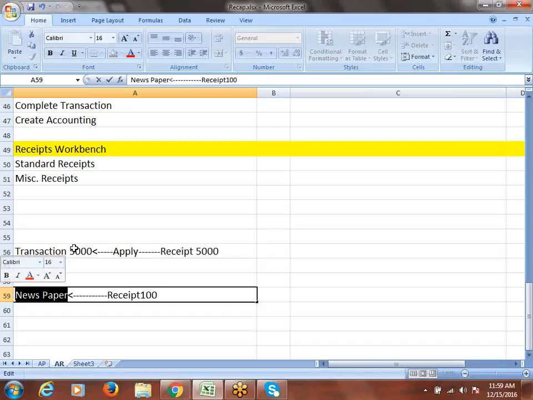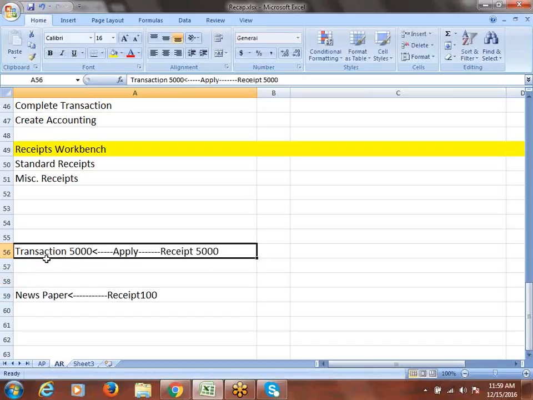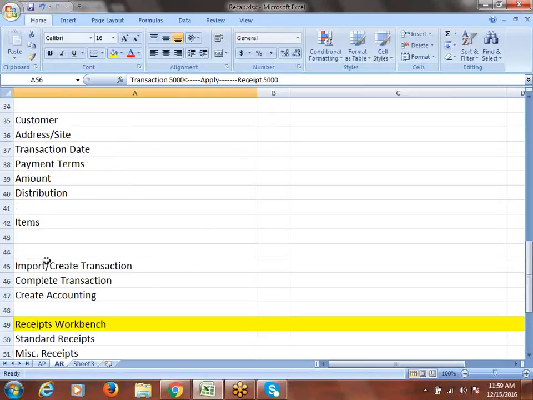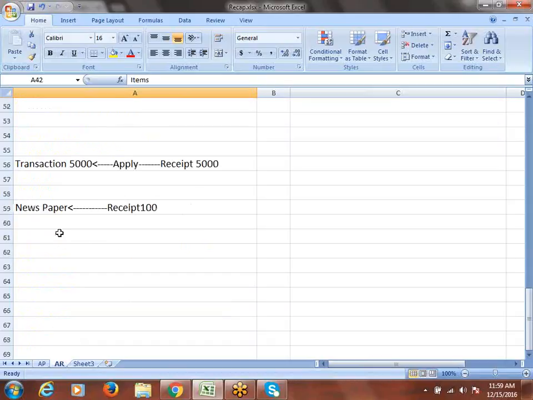But if you are selling some item, for the item you can have a transaction. Within the transaction, you can specify which item you sold. That's what we discussed: item and all you specify within the transaction, at the line level. But in this case, you don't have a transaction, but still for this receipt you have to specify the purpose.